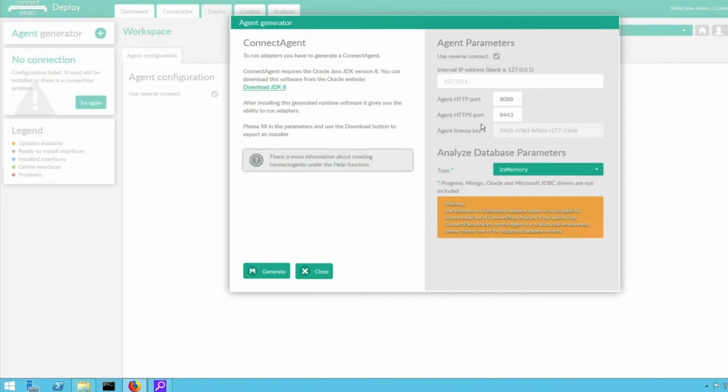You may also configure an Analyze database. In order to use Analyze, a compatible database must be provided and available in your environment. By choosing a database type, you can find all supported database platforms and a way to configure them. By default, ConnectPlaza will use an in-memory database, which is fast and flexible, but not persistent. If you really want to make full advantage of Analyze, you must provide a proper database platform.